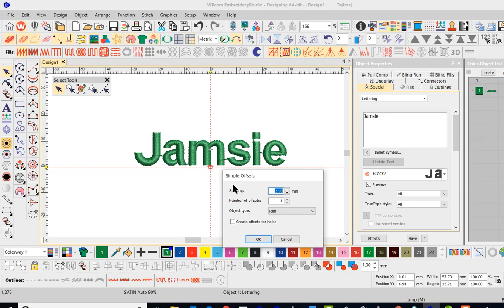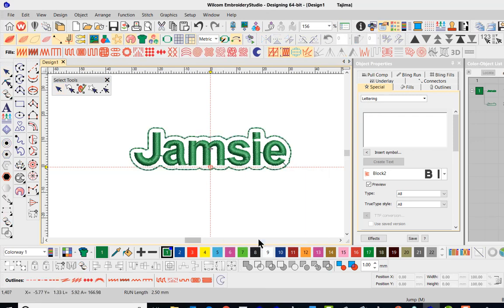So with this, I want to go into my simple offsets because I'm using metrics. I'm going to put this running stitch 2 millimeters to the outside of this text. I only need one offset, and I'm going to use the run stitch. Here is the create offsets for a hole in the fill, but because these are so small, this is not going to matter, so I'm not going to select that. I'm going to click OK. Watch this. It adds my border.